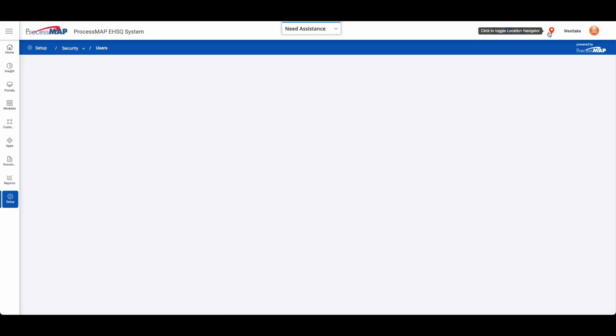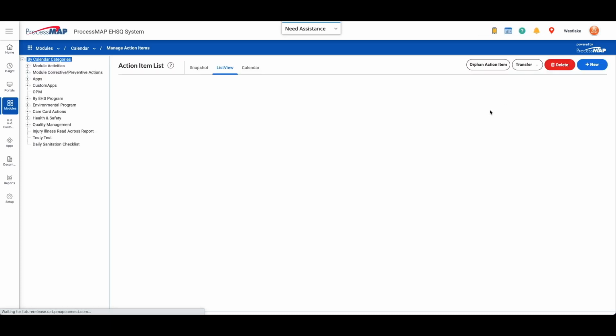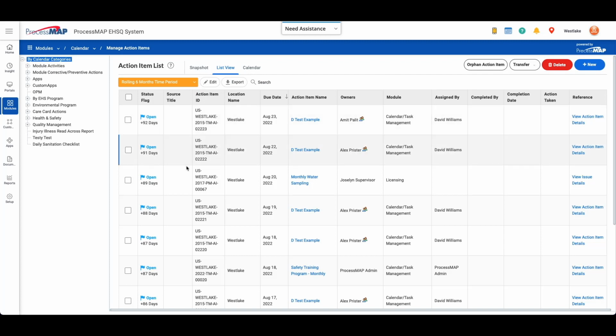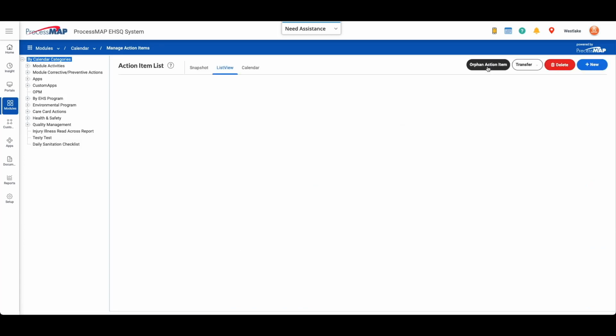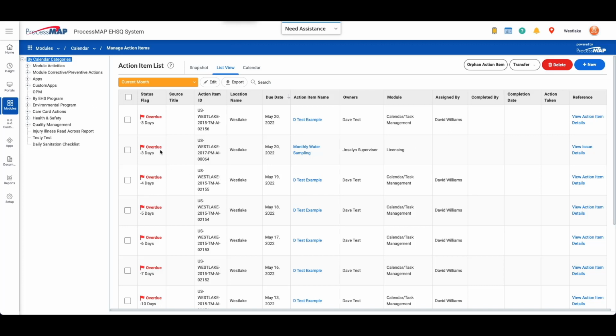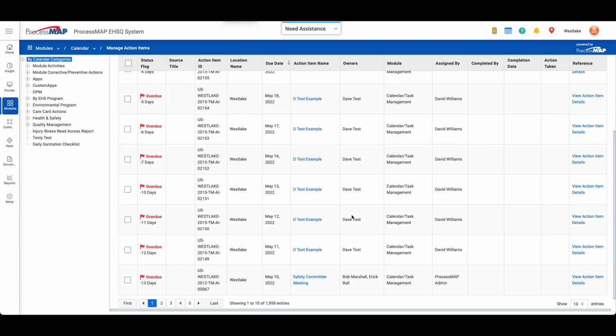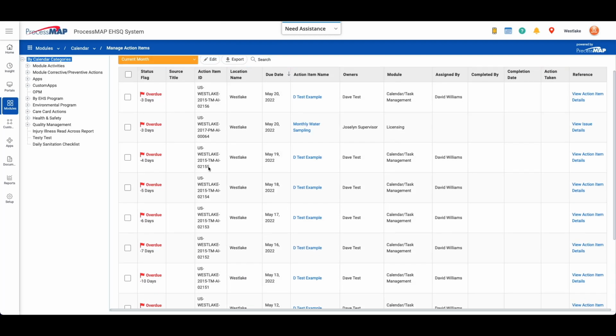So let's navigate back to our calendar. And so here we are, we're going to ask our platform to go ahead and identify all those action items that are considered orphan. Okay, so once again, it found all of the test orphan action items, which now don't have a user anymore, and they are overdue.